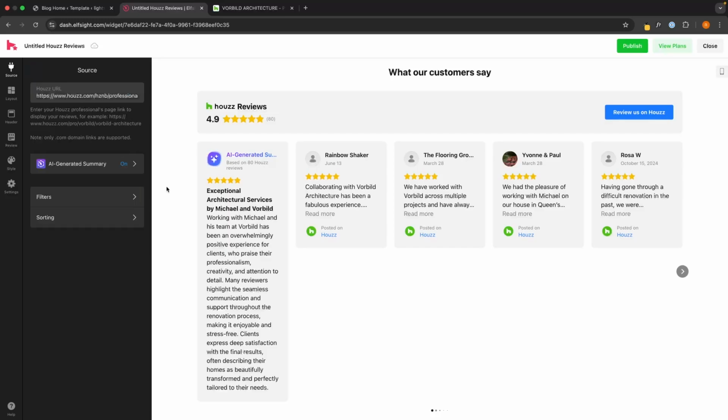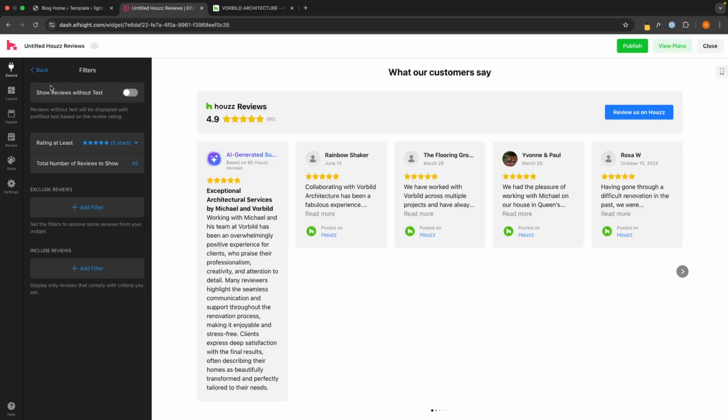We can then go down to filters, and we can choose if we want to show reviews without text. So what this means is if somebody's left a 5-star review, but they haven't put any text, do we want to show this? Usually no. So I'd leave this off. We can then choose what ratings you want to show. So any ratings, 2-star and above, 3-star and above, 4-star and above, or just 5-star reviews. We can choose the total number of reviews to show.